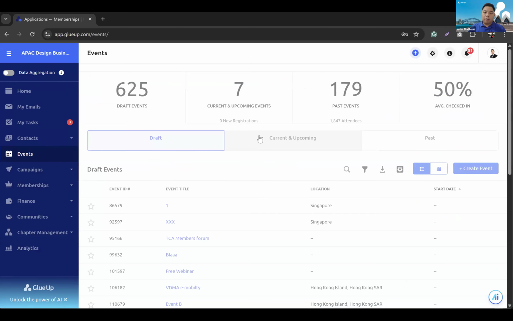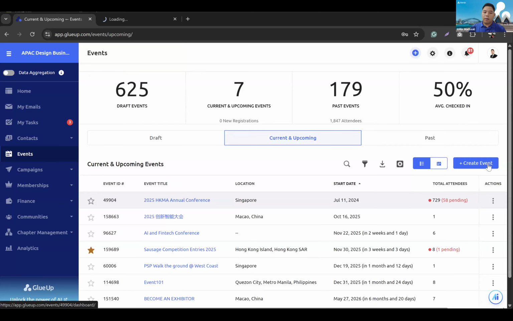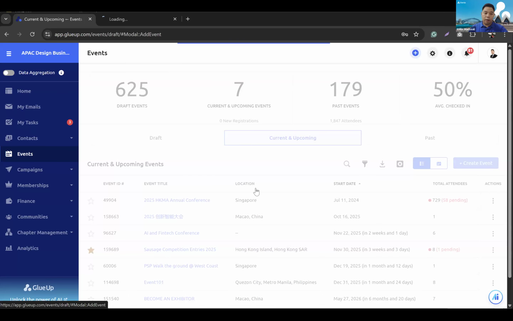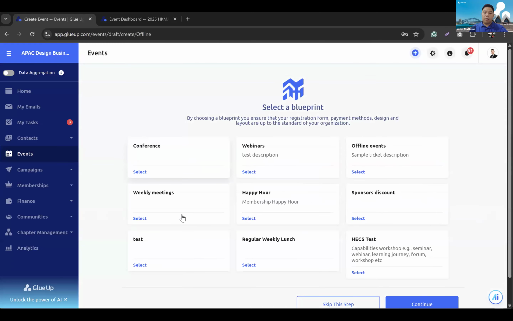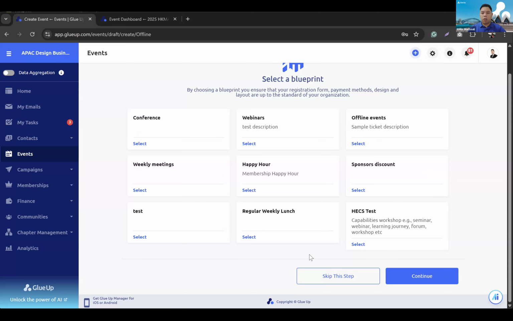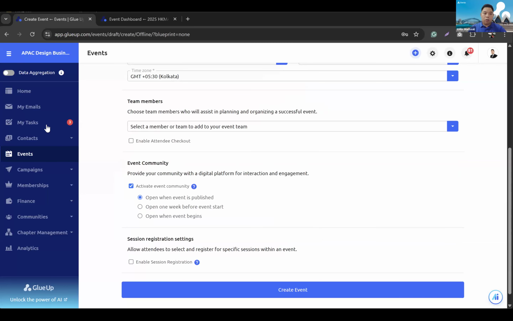Now, for events, we'll just take a brief look. Taking an existing event, I'm also going to create an event. If I select offline event, the first thing it's going to ask me is the blueprint. Remember earlier I told you about blueprint, if you have a monthly networking night, you don't want to always start from scratch, you can create a blueprint. Now you can do so here. I'm going to skip this step for now. Input the details here. Click to create an event.